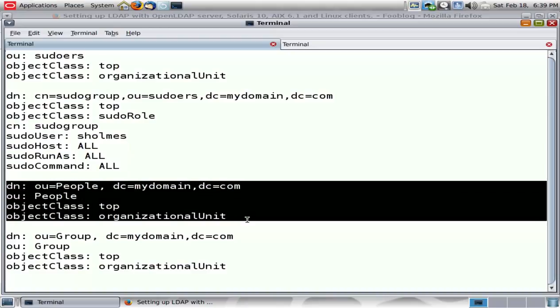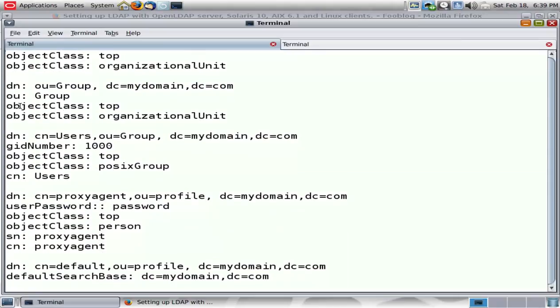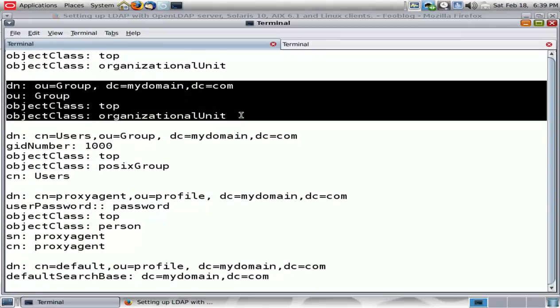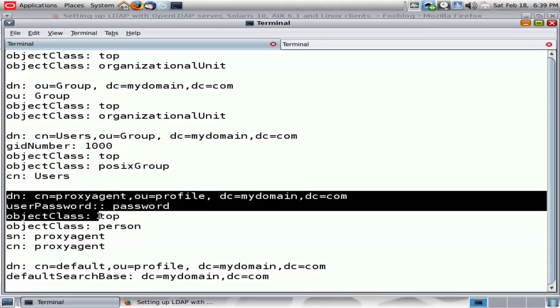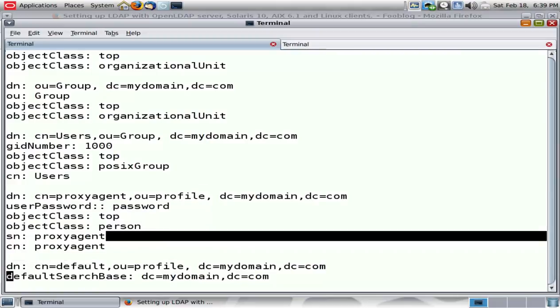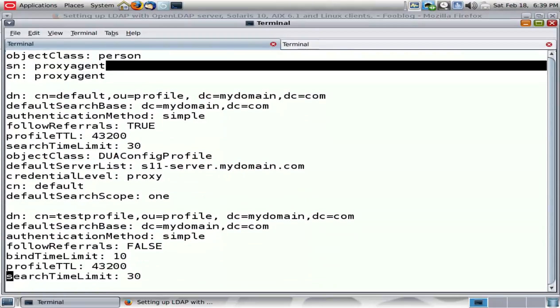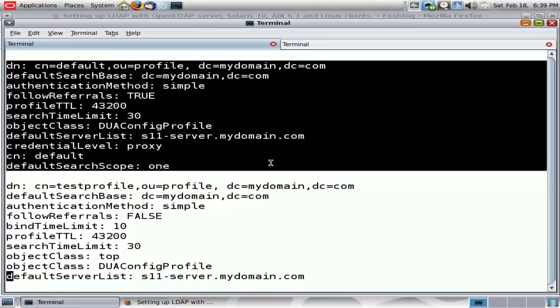Now there's another container by the name ou=people under mydomain.com, and then there is ou=group. Again, if you're not familiar with the directory information tree or the LDIF, I'd strongly recommend you have a look at the OpenLDAP playlist, which will give you a complete picture of what LDIF does. So it creates a tree structure in the OpenLDAP with dc=mydomain,dc=com as a root suffix.